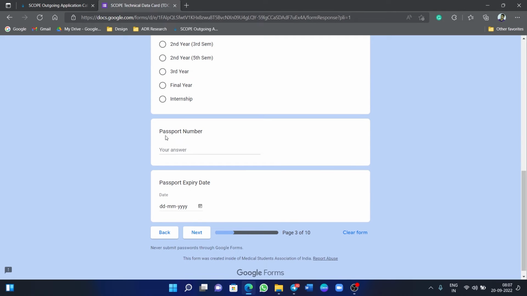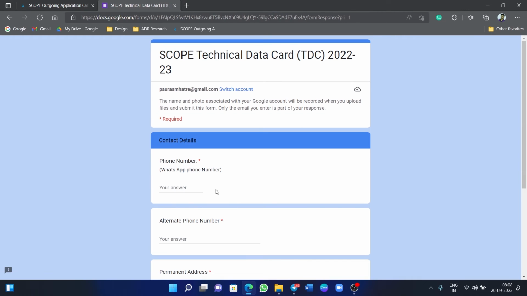And then the fields of passport number and passport expiry date. Now, these are not compulsory questions. So if you do have a passport, well and good, but if you don't have it yet, you can leave it blank for now. But please make sure that before the exchange you make a passport, because it's obvious, you're traveling internationally.